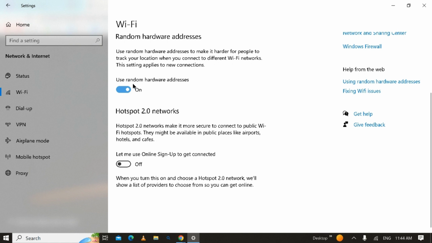And then for use random hardware addresses, this one you'll keep on, because it makes it harder for people to track your location when you connect to different Wi-Fi networks. This setting applies to new connections.